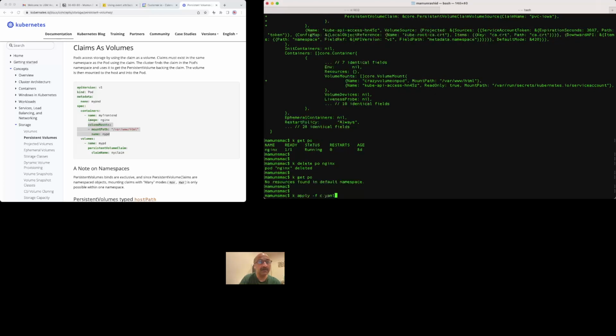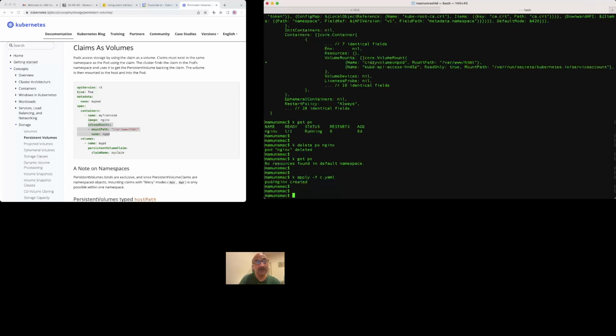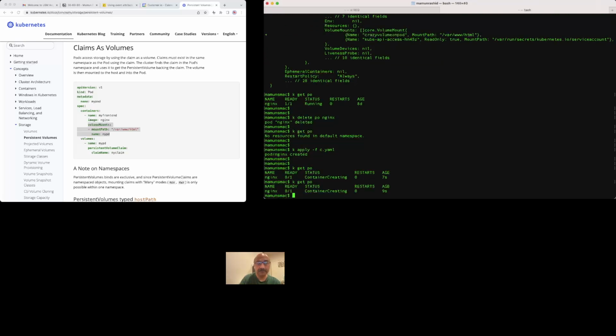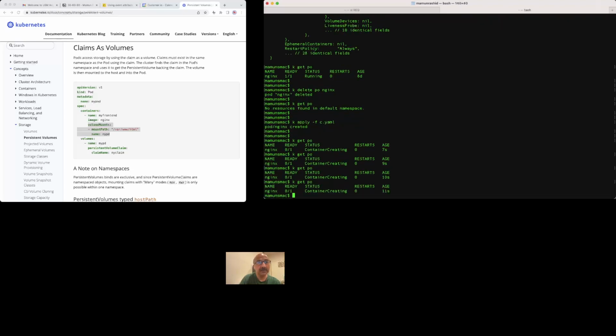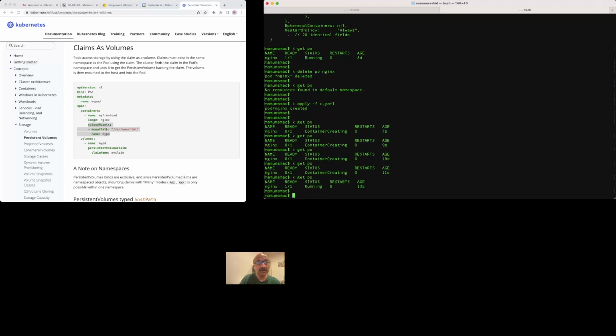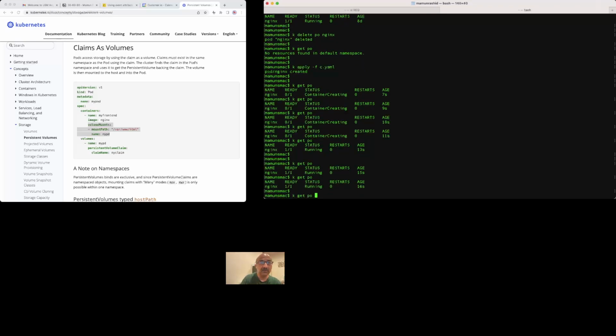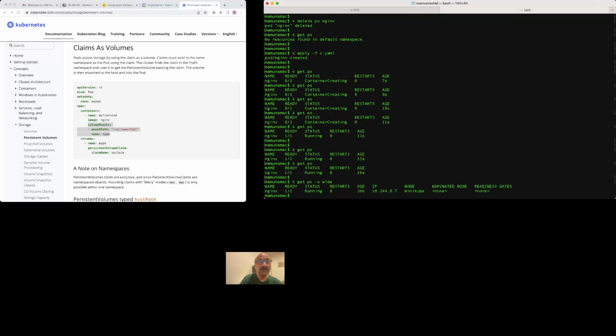Now if I apply, what happens? Didn't complain at all. So let's look at the pod. K get pod. Continue creating. Took a little longer than, oh, there it is. Okay, that's cool. It's finally running. And if I do k get pod -o wide, I get more information about the pod. It's running on this node called minikube because it's running on a minikube cluster. 20 seconds ago, this is the IP address, and that's about it.